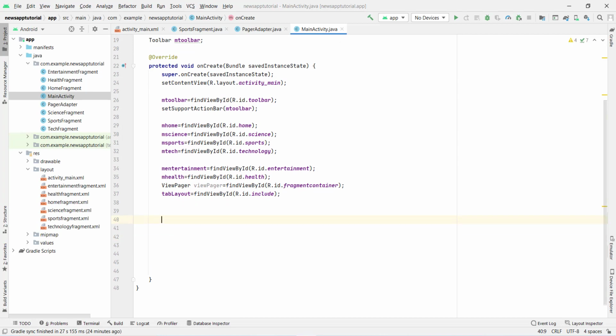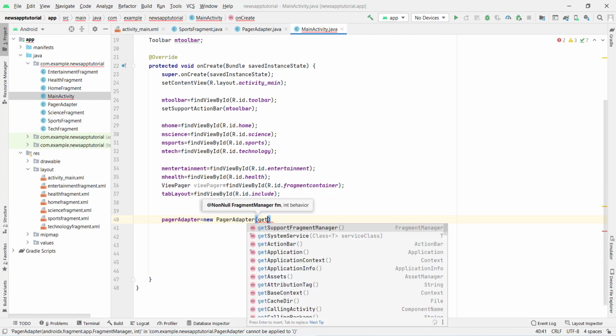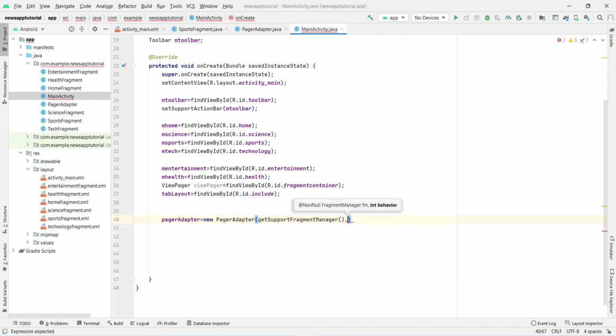So first of all, simply type here pager adapter. Then after this you have to type here new pager adapter. It will create the object. Then get support fragment manager, and inside this we have to pass the number of fragments. So how many fragments do we have? 6. So this is done. Now add a semicolon, and this is done.